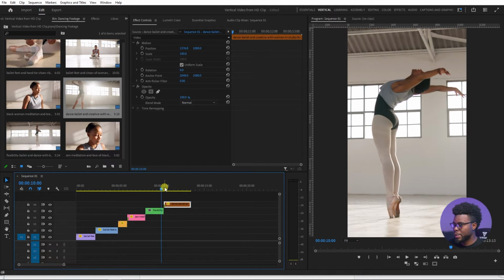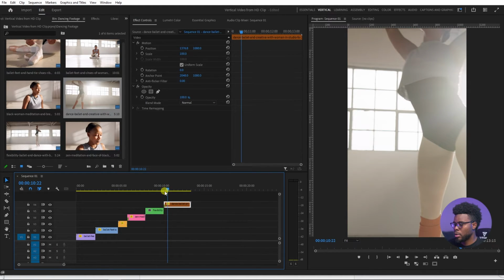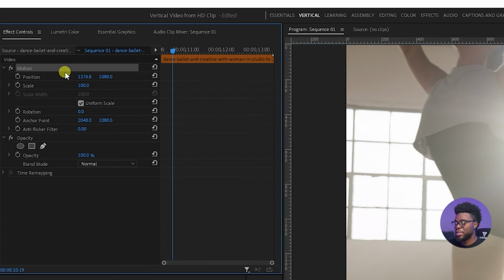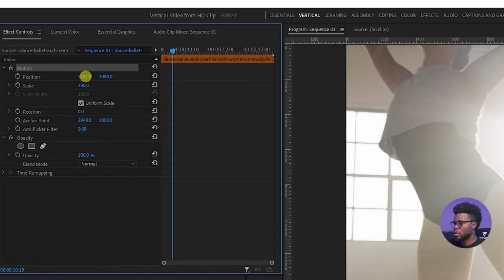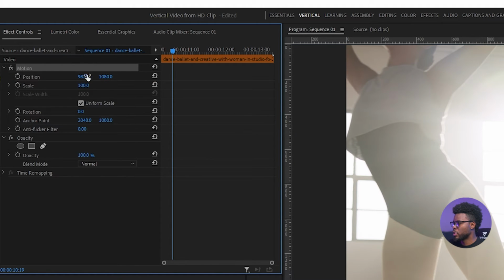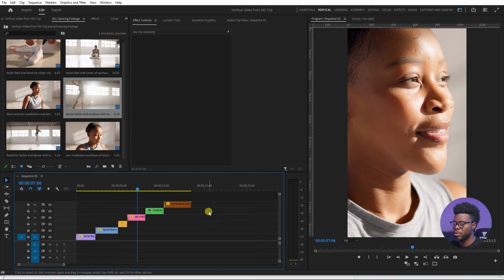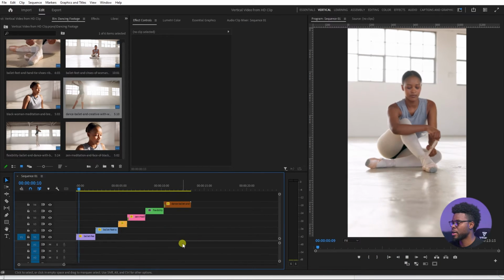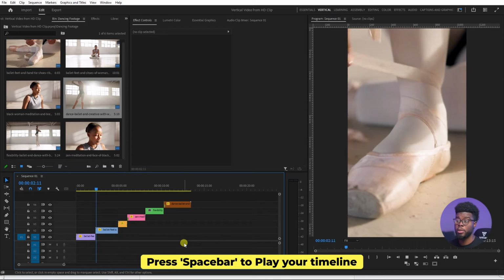Move the clip back a little bit. So let's adjust the motion. Sorry. Let's just bring her back over to the left side a bit so we get a little bit of that sun. All right, Control and S to save. Let's go back to the beginning and then hit spacebar and see what we got without any music.